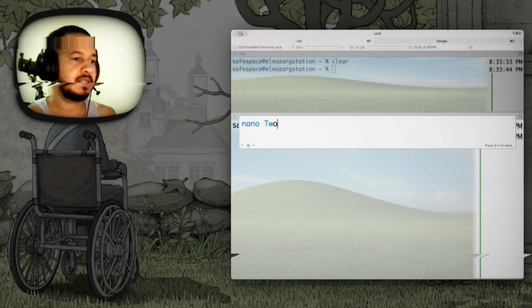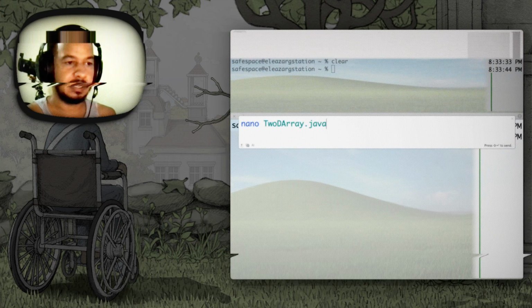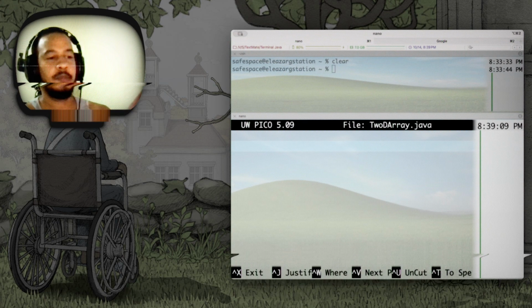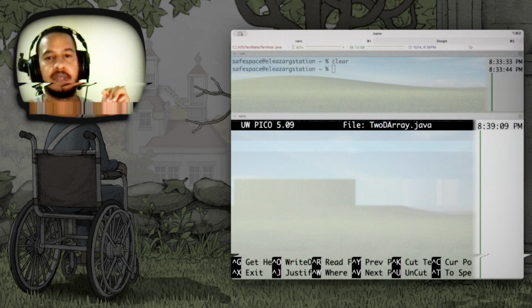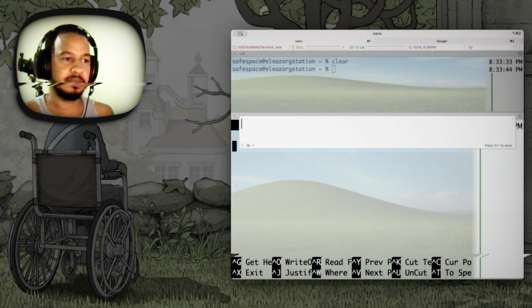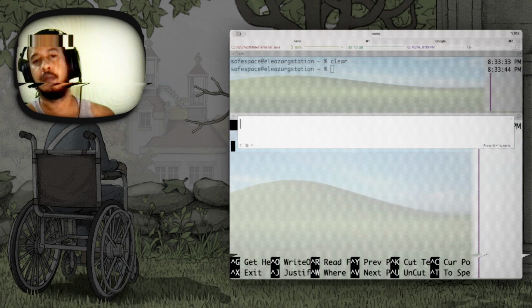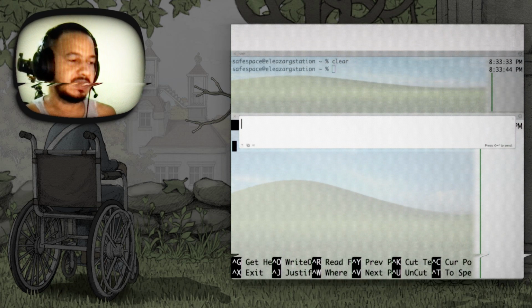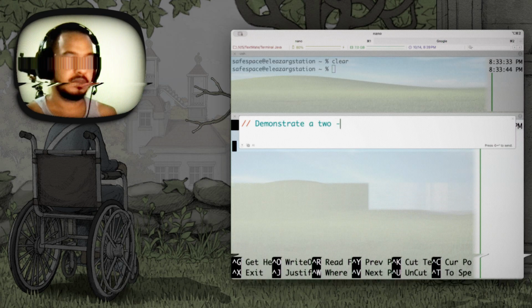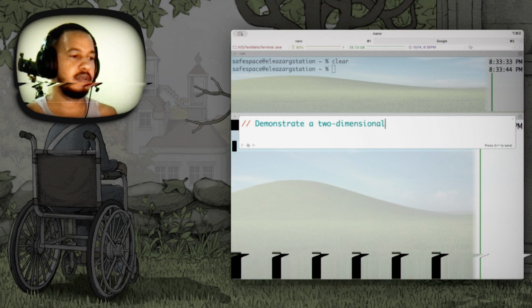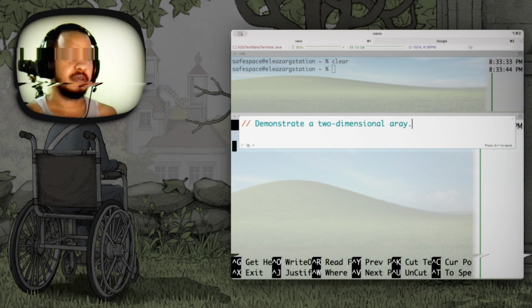So I'm going to show you. First we're going to create the file TwoDArray.java, right? And then, boom, so it's there. We open up nano, but now we are within nano, and as you know, in nano I cannot use the mouse. I have to use the arrow keys. So what I'll do is launch the composition tool again and put the whole program in here, then throw it onto nano and just do a couple of fixes there. So first a comment: demonstrate a two-dimensional array.